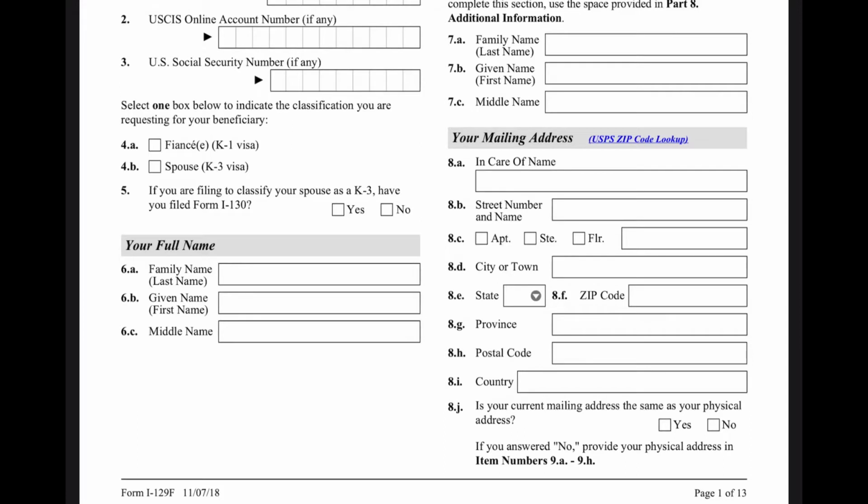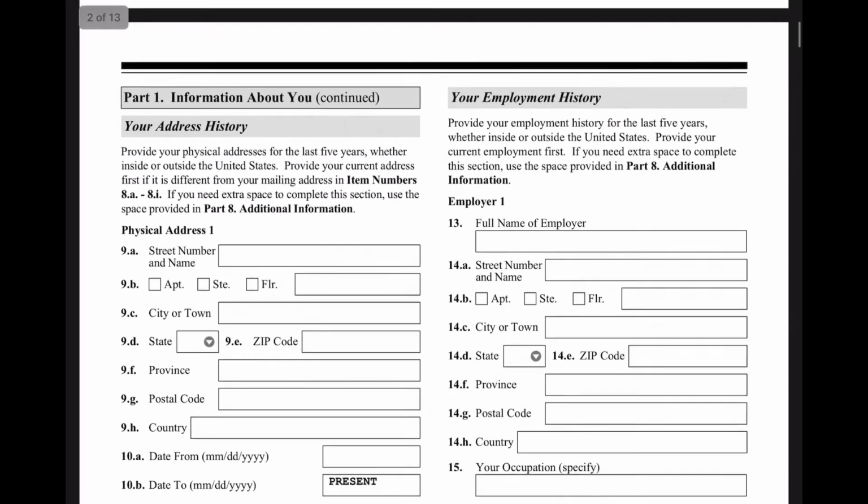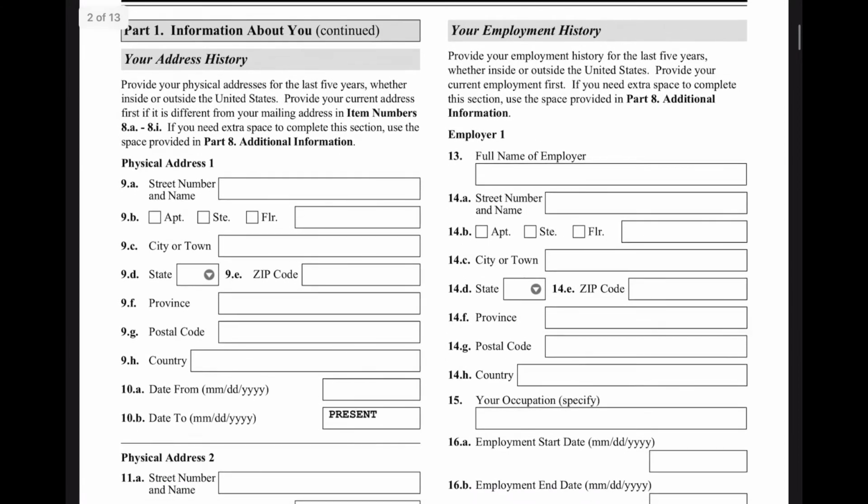So indicate whether your mailing address is the same as the place that you reside. You may want to provide that information on section 9A onwards. But if your address is the same as your mailing address, then just cross out yes, okay? And then you may also need to provide your physical addresses for the last 5 years, whether inside or outside the United States. That is self-explanatory.